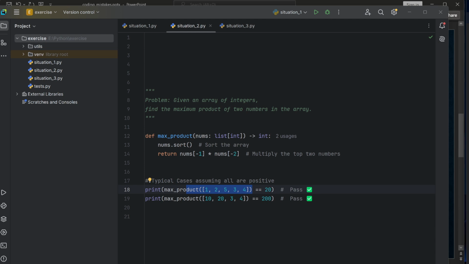So this test case will fail here. We also did not handle the empty list situation or a list with only one element, right? So the correct solution will be something like that.